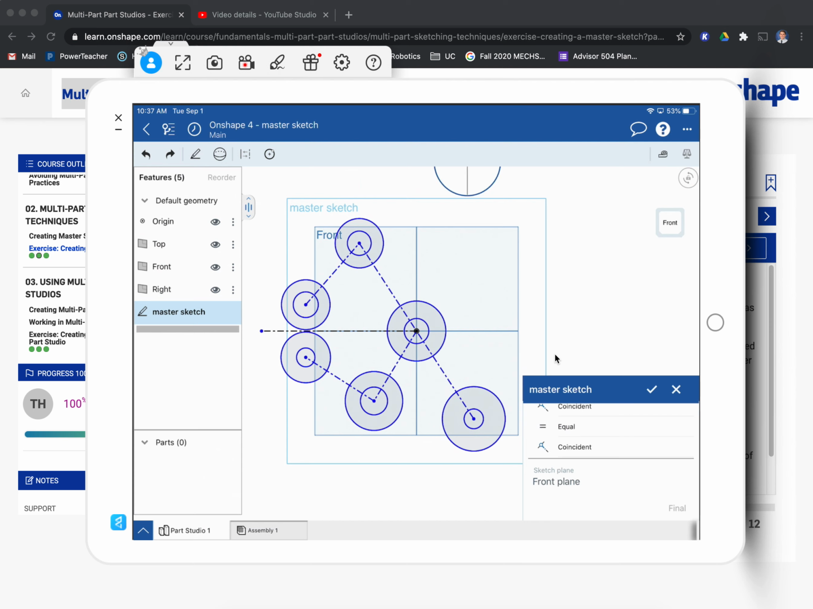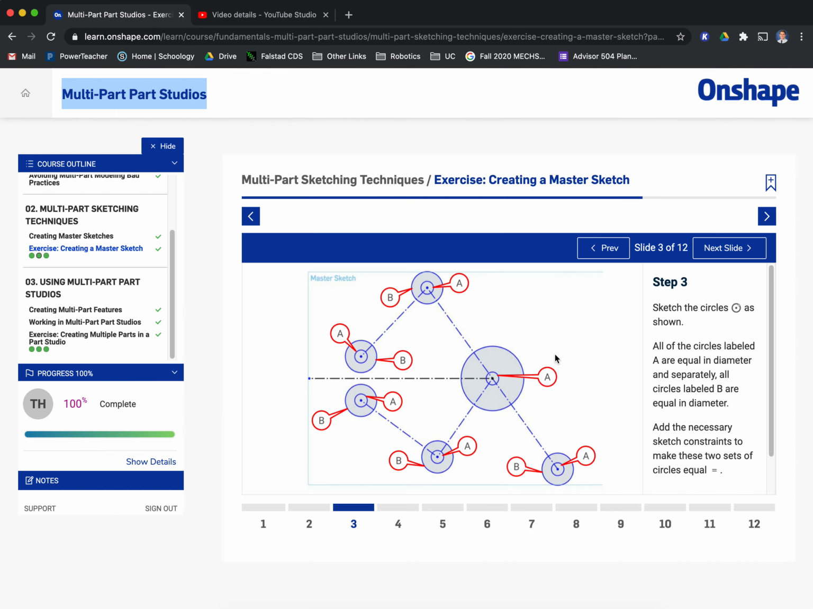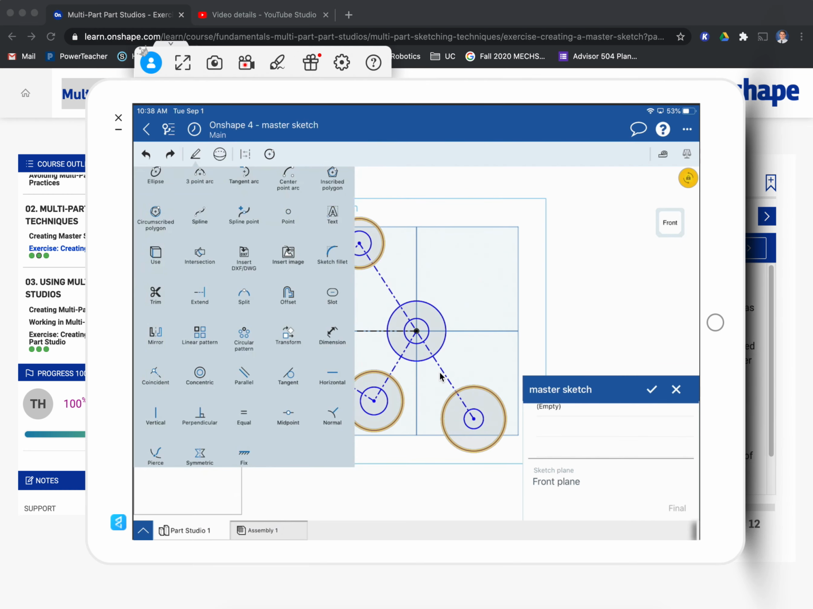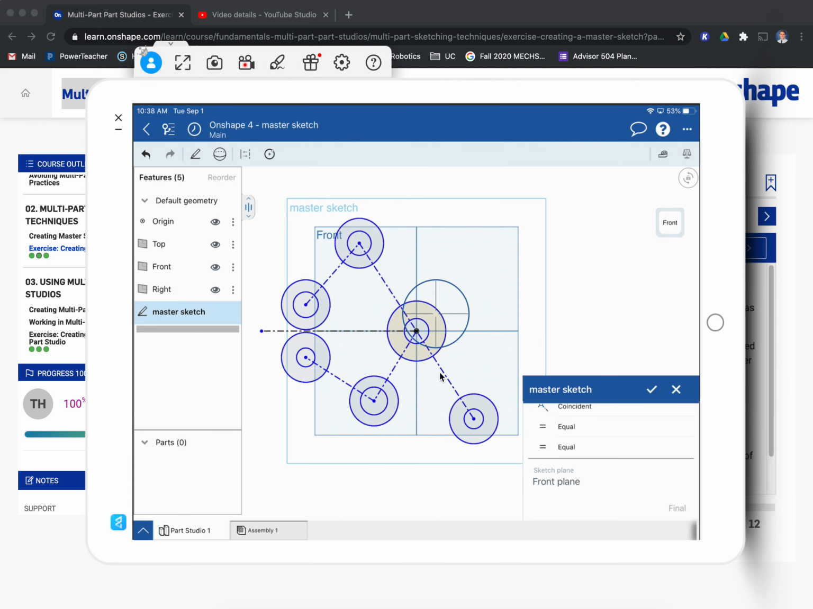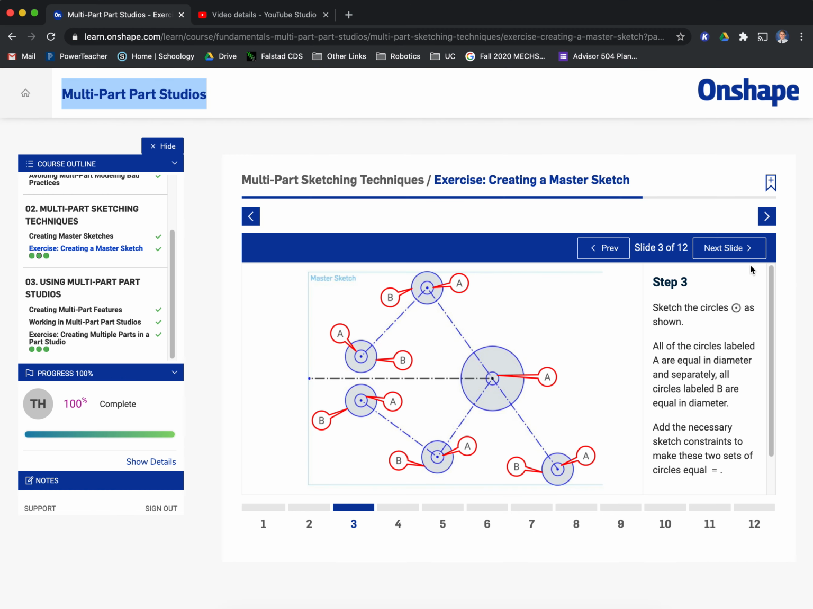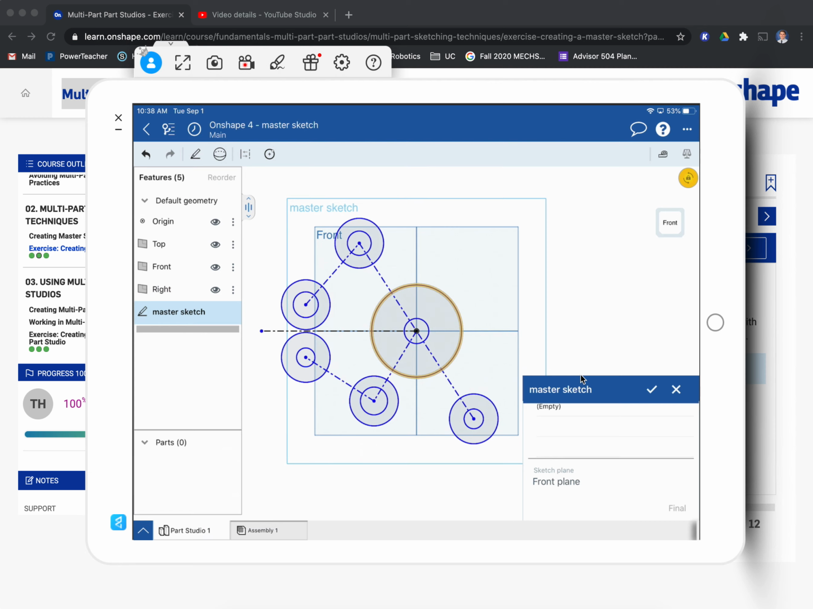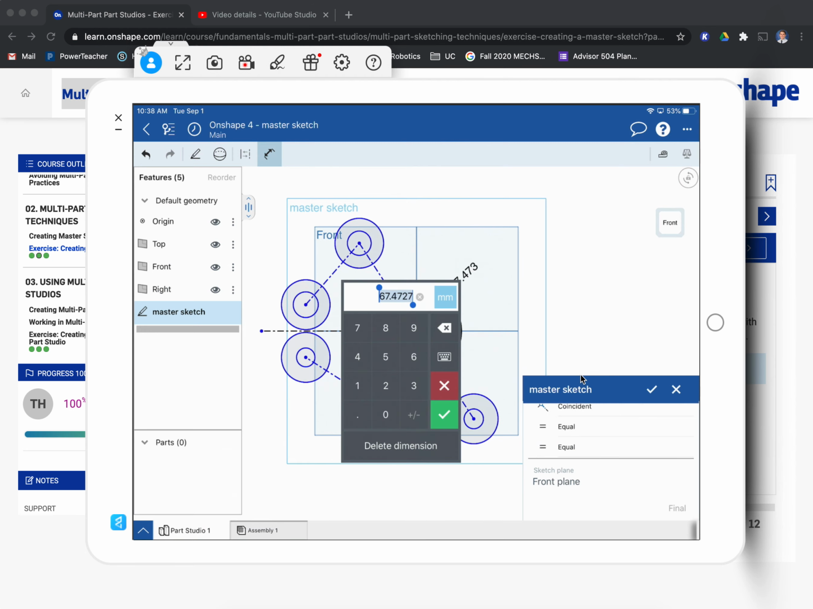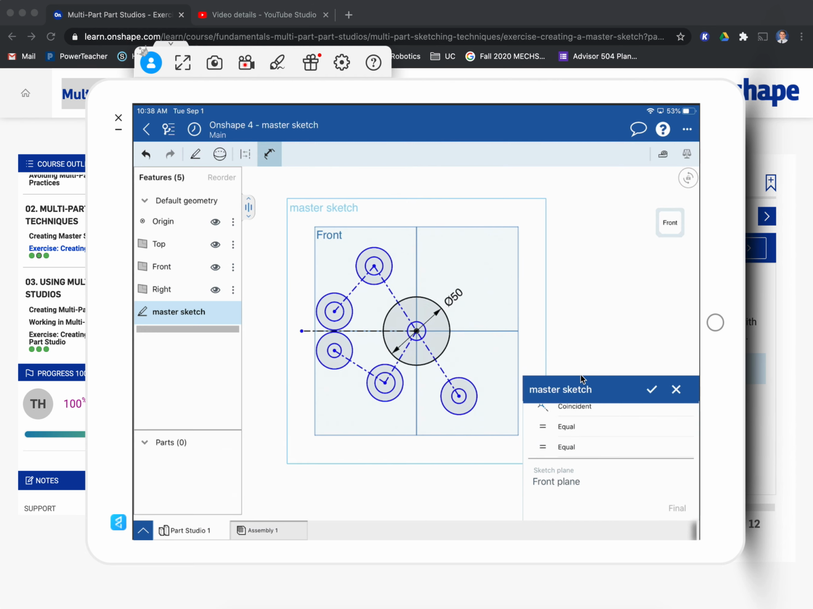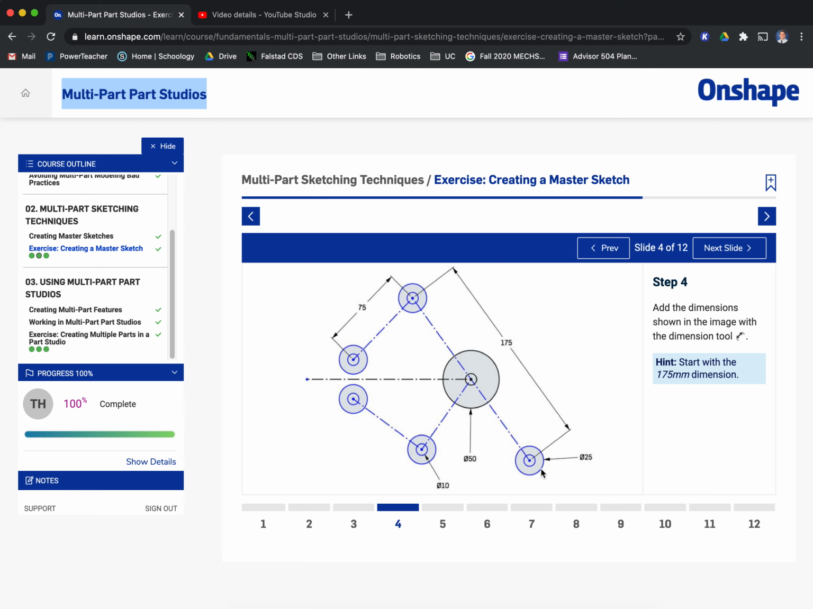because we only wanted the 5 circles to be equal. 1, 2, 3, 4, and 5. Yeah, that's what we wanted. Those should be equal. Sorry about that. Okay, notice this big circle I can still change separate from the others. Okay, now let's go on to step 4. So big circle has a diameter of 50. Smallest circles are 10, medium circles are 25.